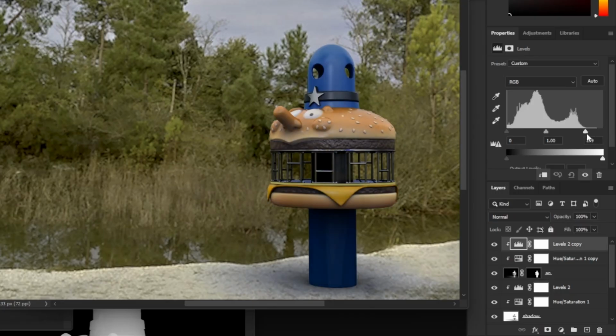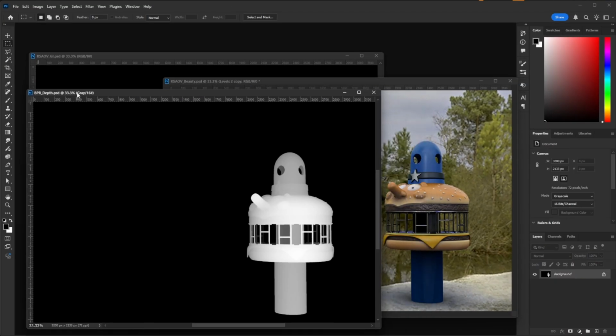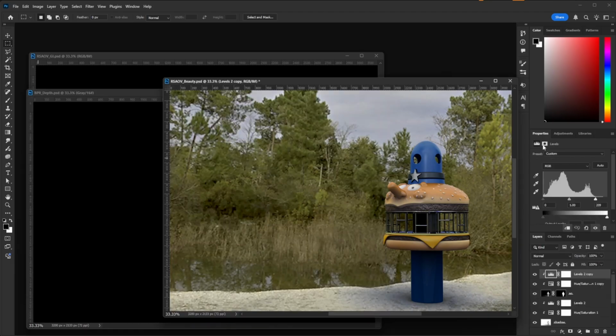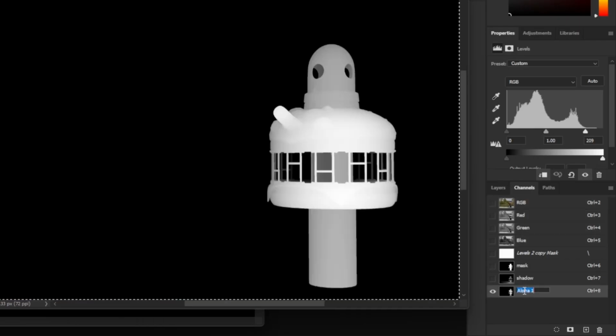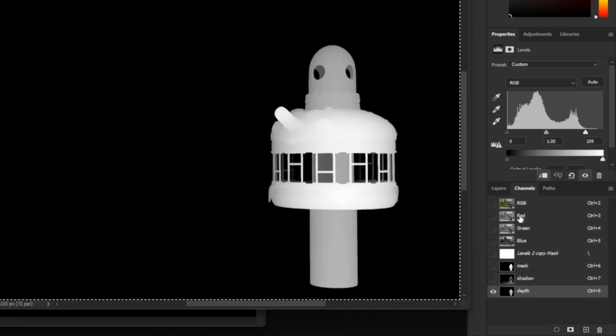So now you're seeing these all together. You can go through here and just start tuning all these different passes. Our depth pass will come in handy if you want to do a lens blur. There might be other useful things to do, but that's one of them. I'm going to do Control A, Control C, and then back here in our beauty, we're going to go back to our channels, make a new one, Control V to paste that in there, and we'll call this depth.